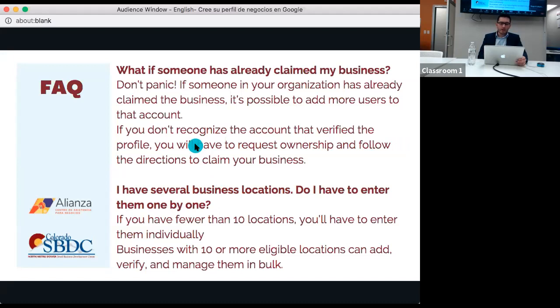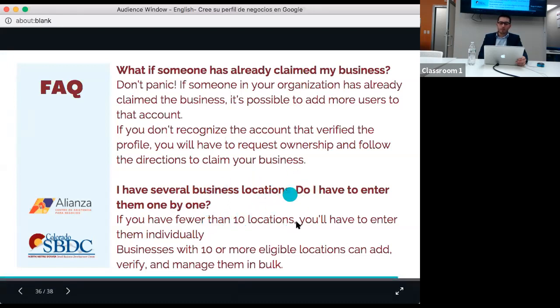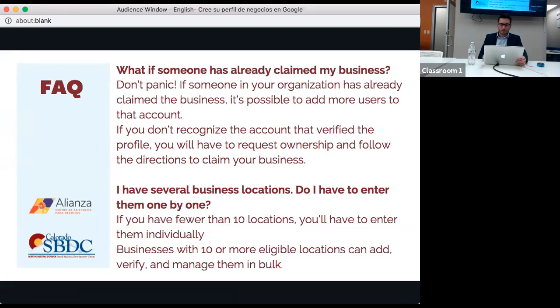Another question: I have several business locations. Do I have to enter them one by one? Yes and no. If you have fewer than 10 locations, you will have to enter them individually. If your business has 10 or more locations, you can verify them and manage them in bulk. And I think you can do this on the new Google Business Manager.